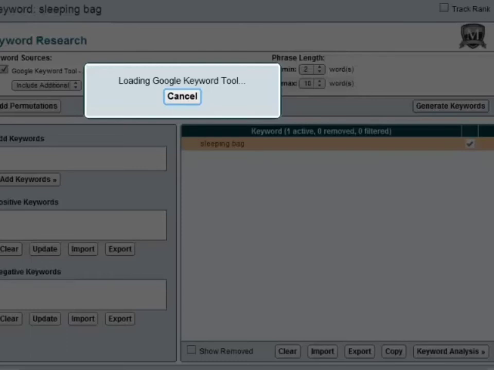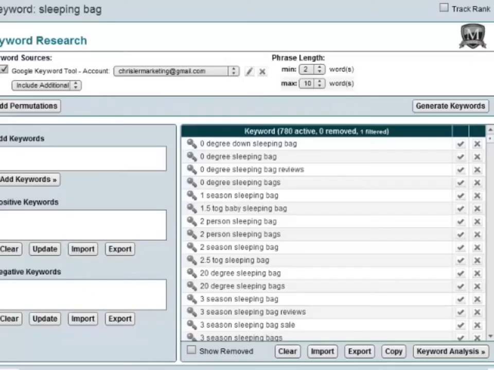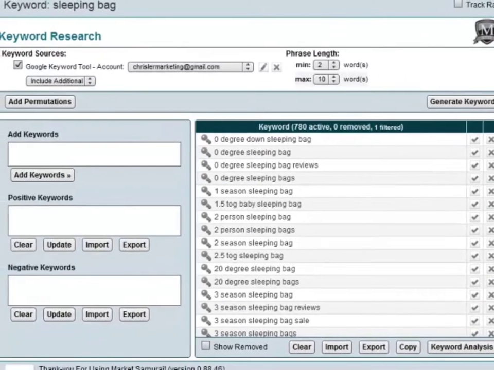This will take a couple moments, so I'll just pause the video while that works through. All right, so Market Samurai has brought back 780 different keywords. One thing I will point out here is the keyword source is the Google keyword tool. So you don't need to go ahead and use that because this will actually incorporate it right in.